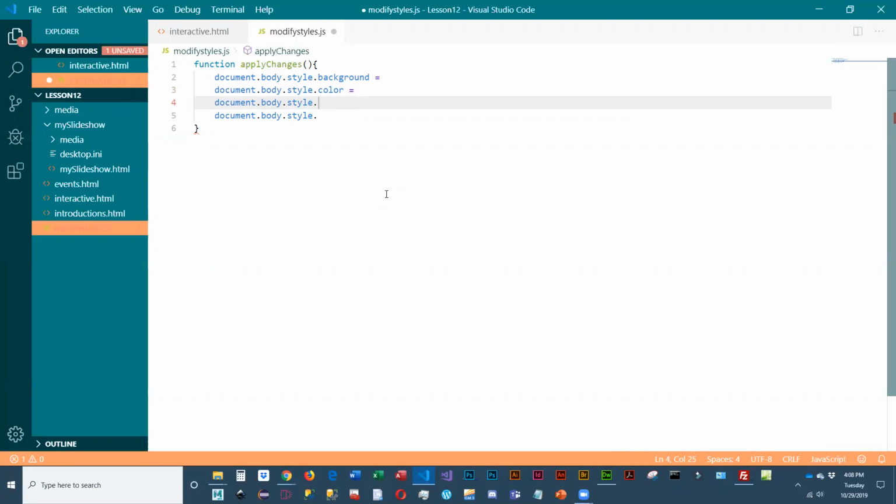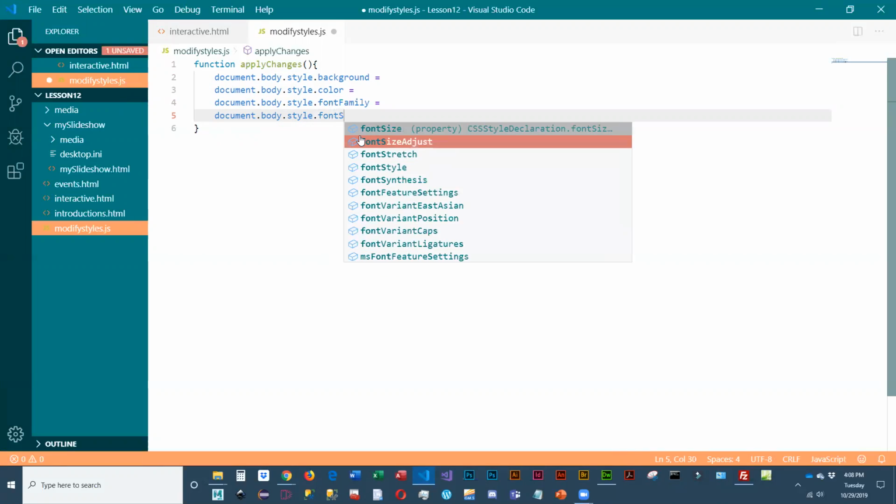Those 2 are easy. For the font family, in CSS we enter it as font-family. But in JavaScript, you cannot put in the dash because it thinks you're trying to do subtraction. So what you do is you remove the dash and you capitalize the first letter of the second word. So we do font, capital F, family. And then for the last one, it would have been font-size, so we do fontSize with a capital S.